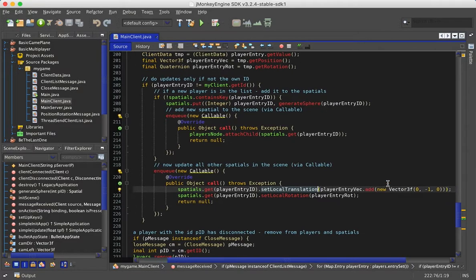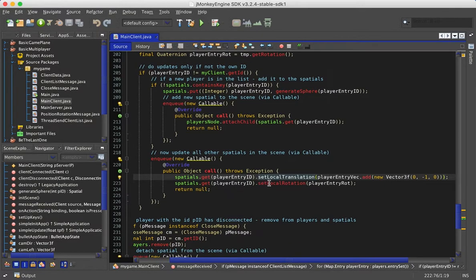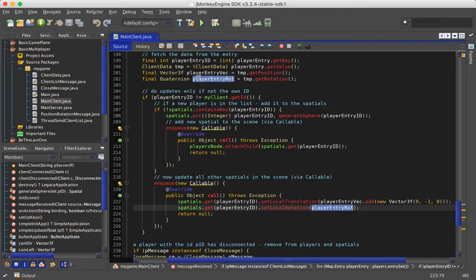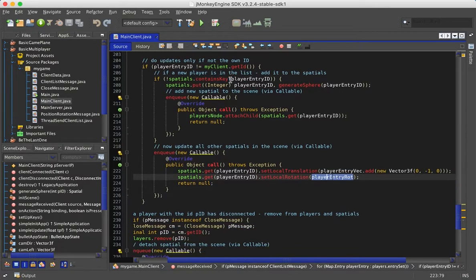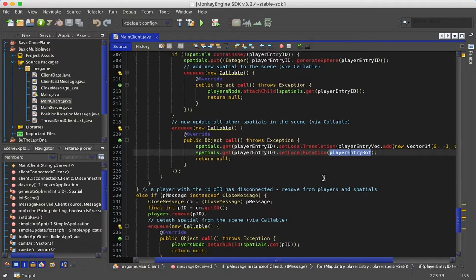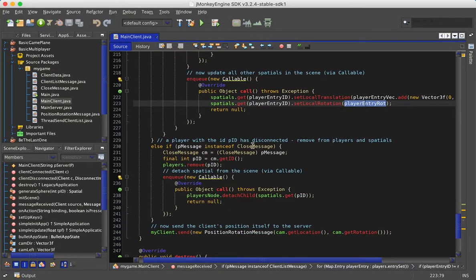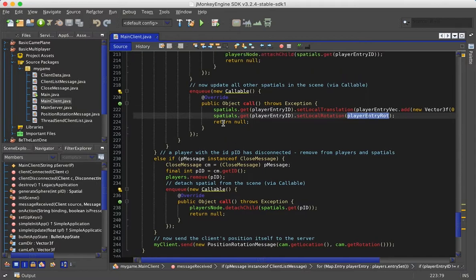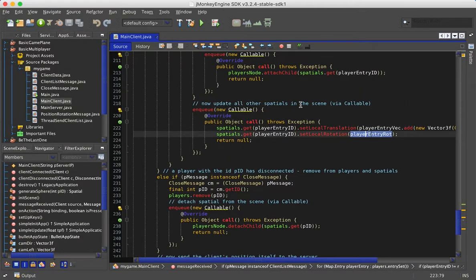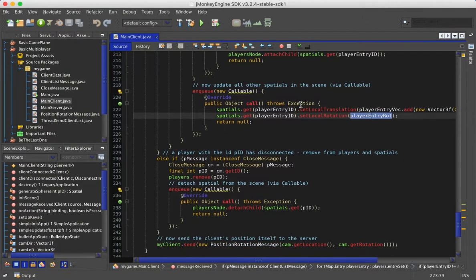Okay, we also have to update the rotation. This is done by this quaternion, because we extracted from the client data of this specific client the player entry rotation, and now we set the local rotation to this value. Okay, so all other spatials in the scene are updated.